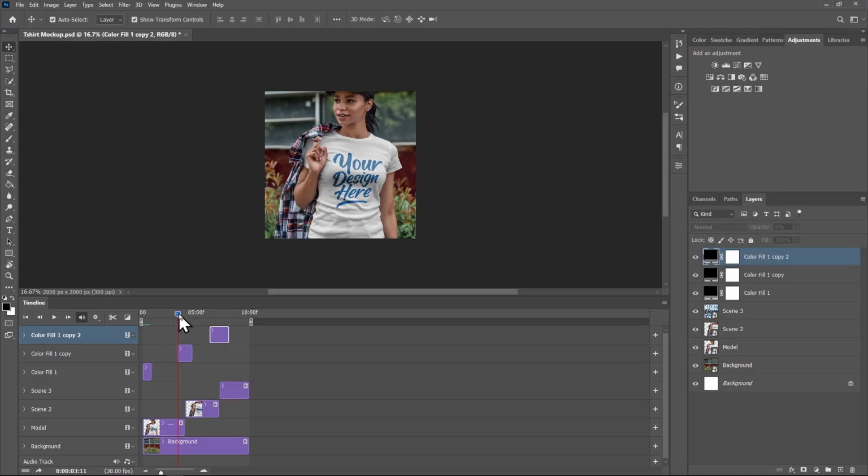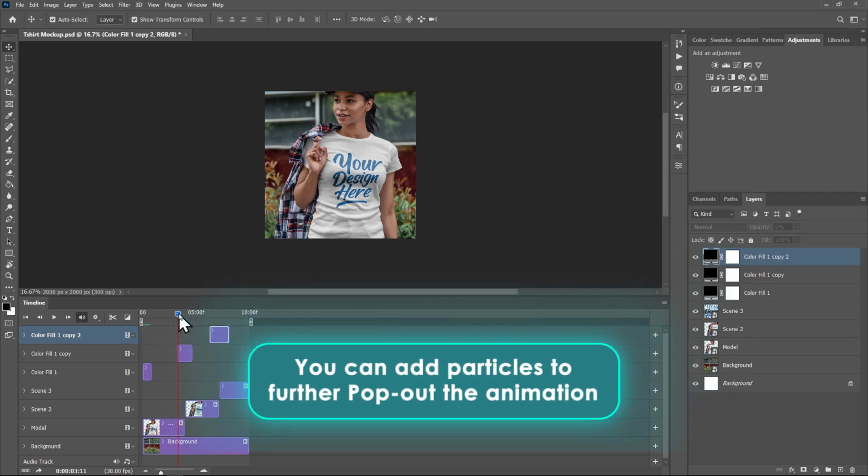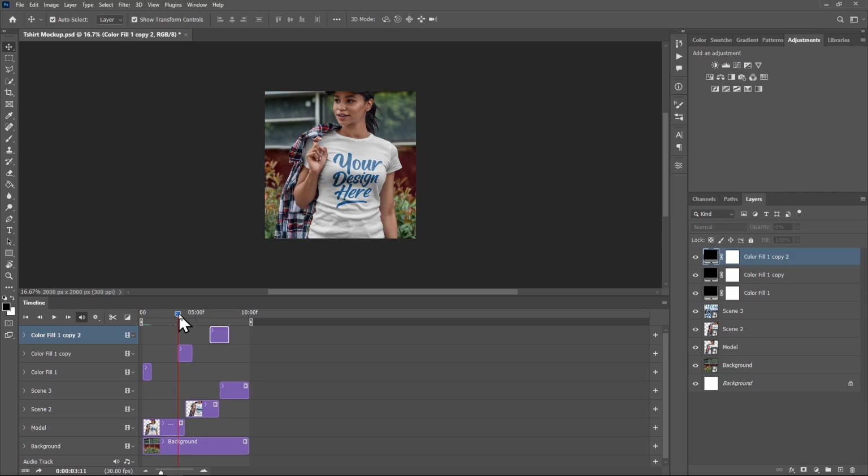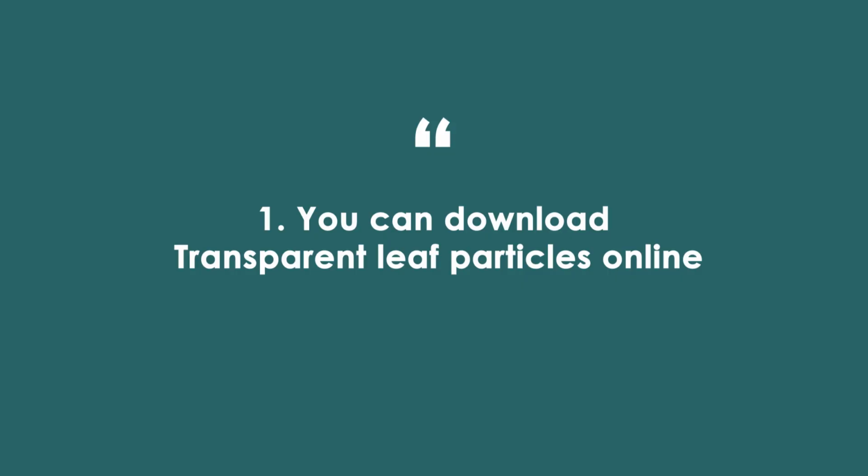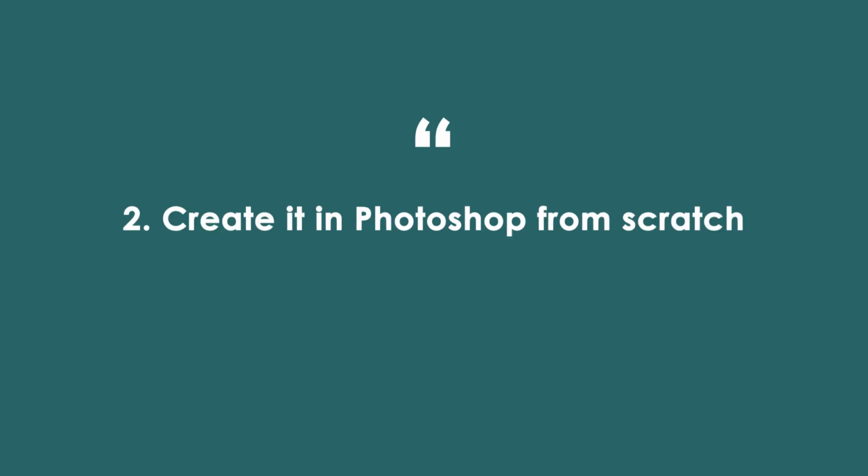Now to further pop out the animation, let's add some fall leaves particle motion. You can do that in two ways. First, you can download a transparent or black background leaf particles online. You can get some free ones from Viktezi or similar sites. Or second way is to create yours in Photoshop from scratch. I will quickly show you both ways.